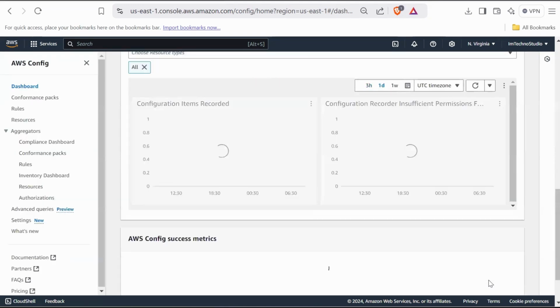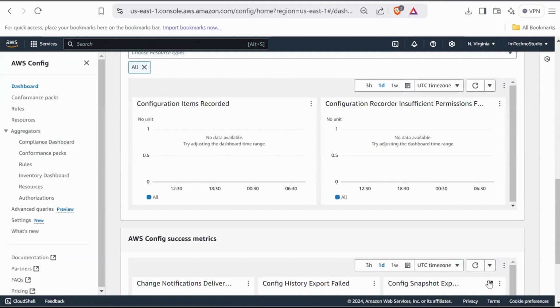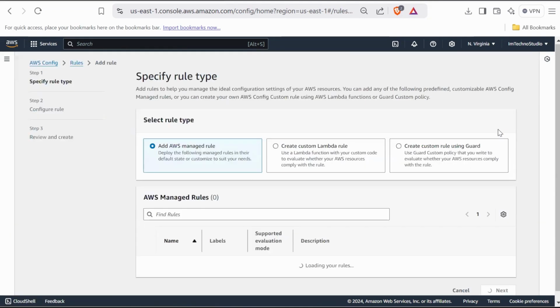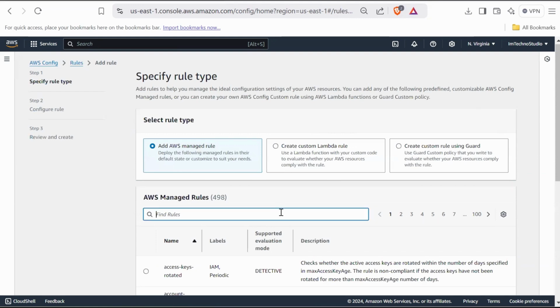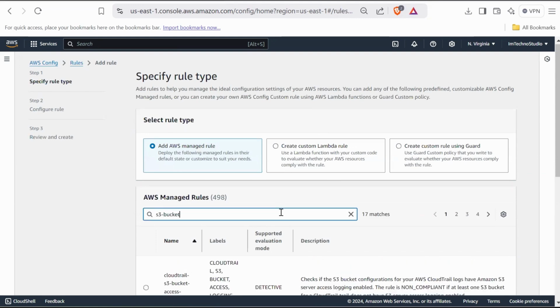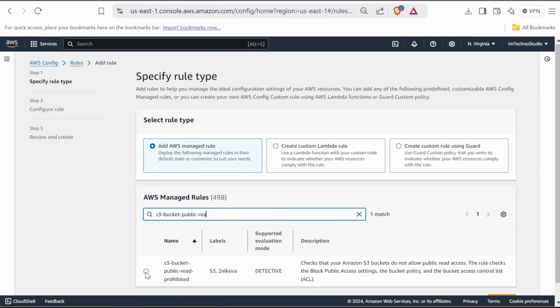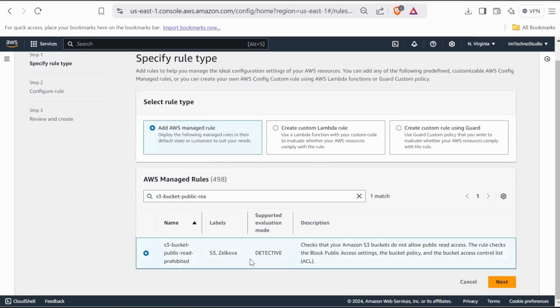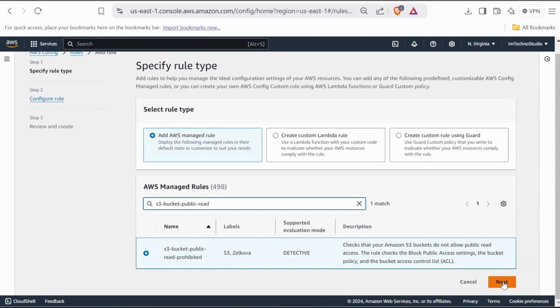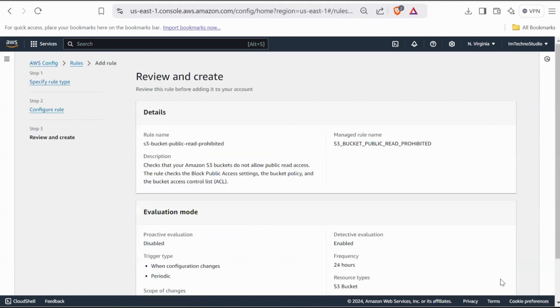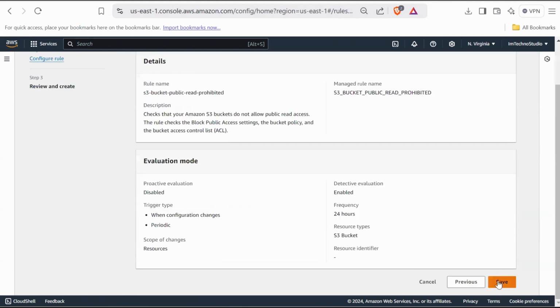Now let's add a rule to enforce restricted public access to S3 buckets. So in the AWS Config console, go to Rules. Click on Add rule. Search for S3 bucket public read prohibited and select it. Click Next. And we will go with the default options for the second step. Review it and save it.